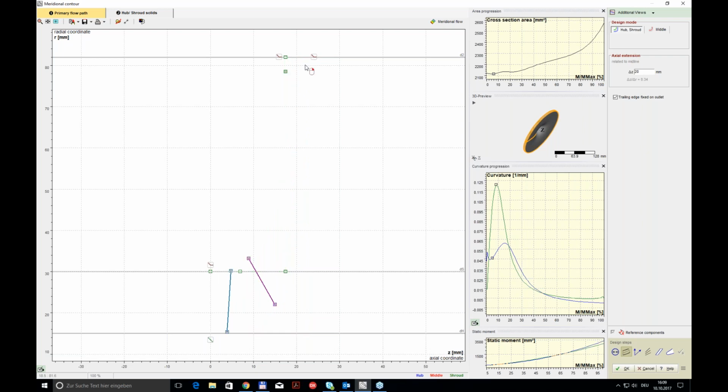Okay, so it seems the questions on CFturbo are over. So now let's go quickly through questions on Turbo Machinery CFD. So is it possible to make a hex mesh with boundary layer, Radek?